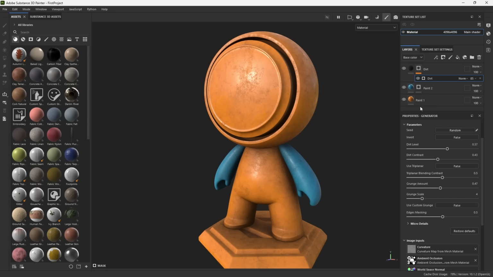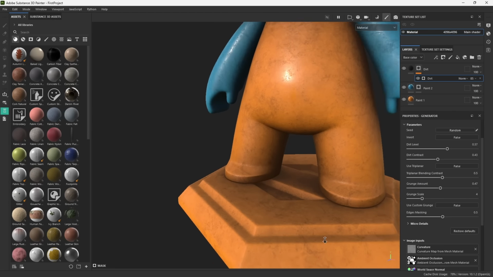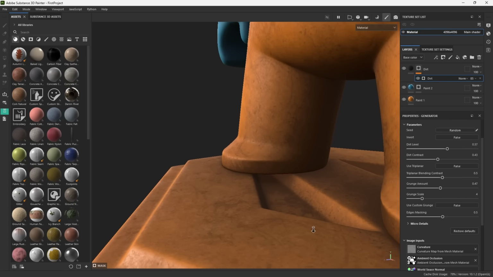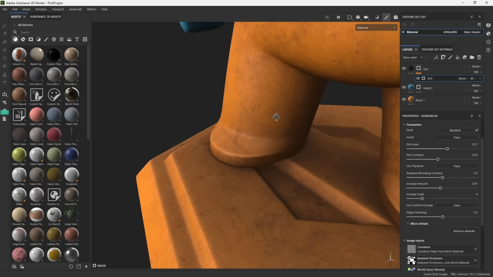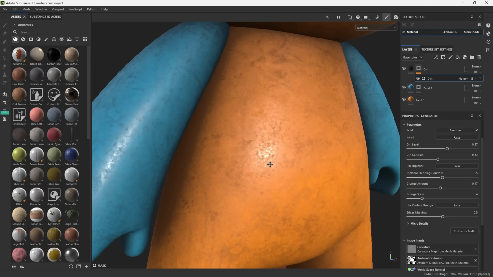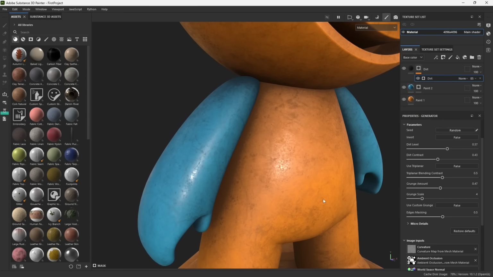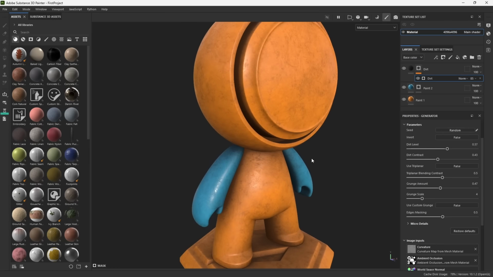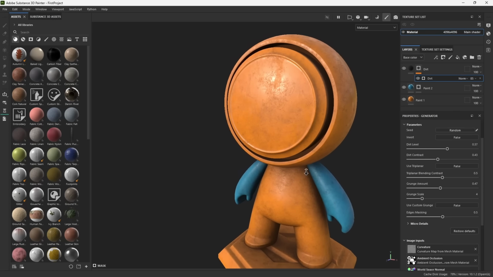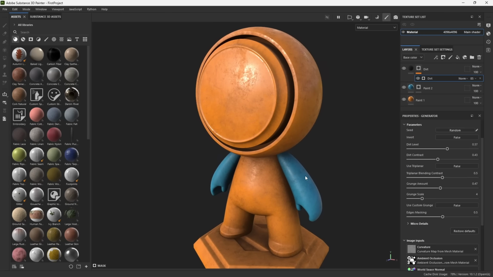Now there is dirt where you would expect there to be dirt. So looking down here with the feet, notice how the dirt is accumulating below the feet and within the crevices right here and between the body and the arm, which is pretty amazing and a lot more realistic than just placing a texture uniformly over everything.